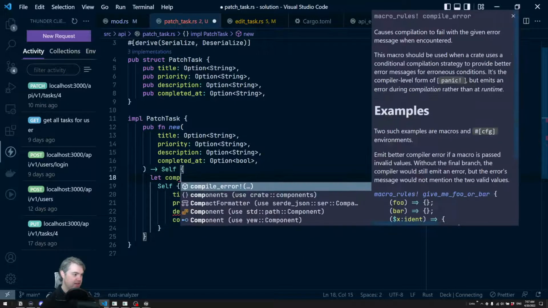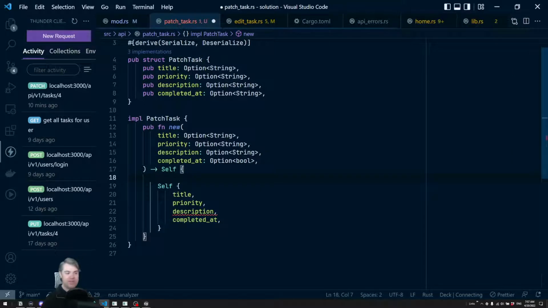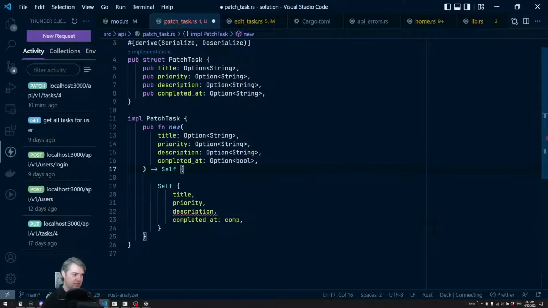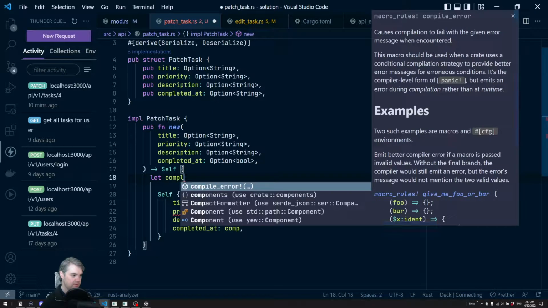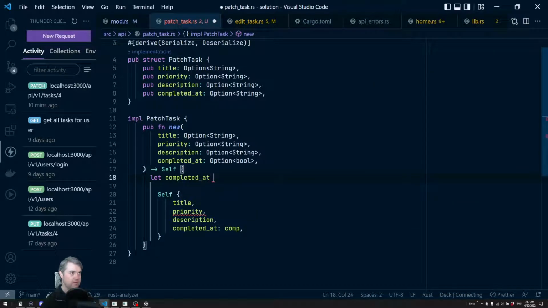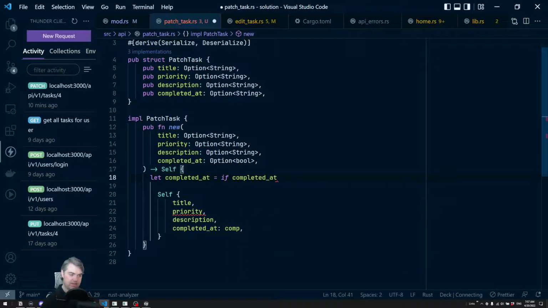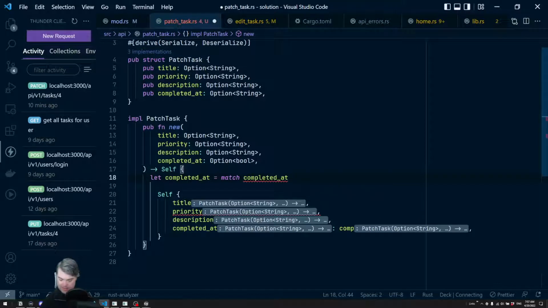So let's see, if the completed at, okay. So completed at is going to have to be completed at if you are a none. So let's actually just shadow this maybe a little bit. Equals if completed at, okay, so if you are a some, we can just maybe match this. Match completed at.